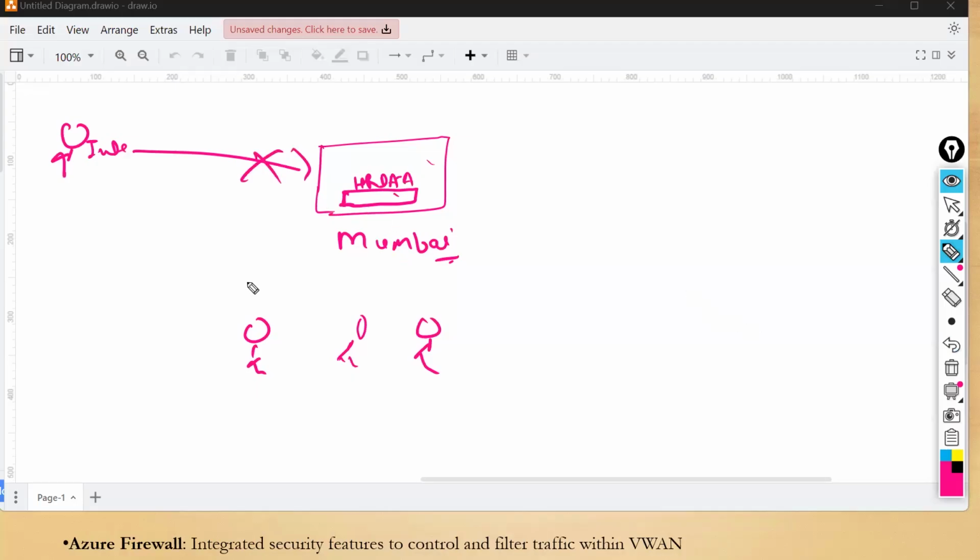Now, if you want to access this HR data, you use point to site, which we also call SSL VPN in other terms, but in Azure terms we call it point to site. You connect your VPN client and access the data by connecting to the private network. Right now, this is happening within one organization, within one office premises.